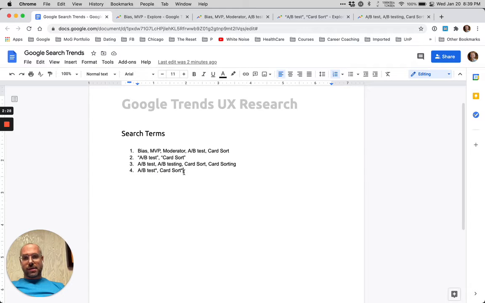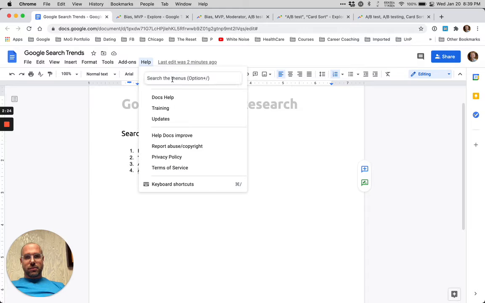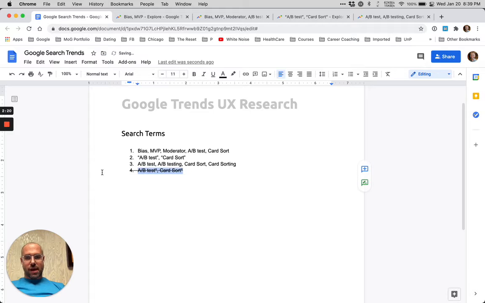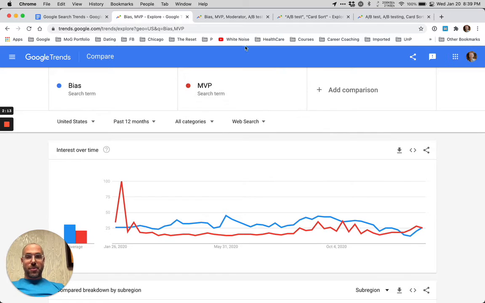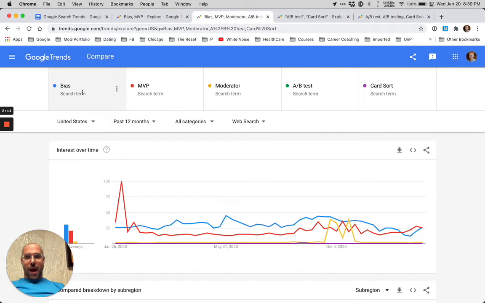Now in Google Trends, it doesn't recognize that, so we can strike through that. Let's see. So this is not what we'll be able to do. But you can see that this is the previous example with only 2 terms, but you can have up to 5. So bias, MVP moderator, A/B test, and card sort.